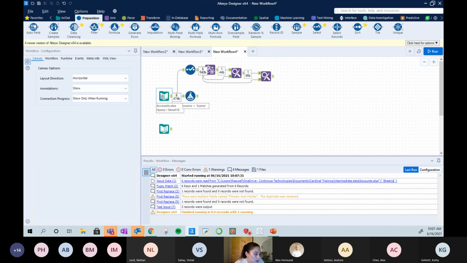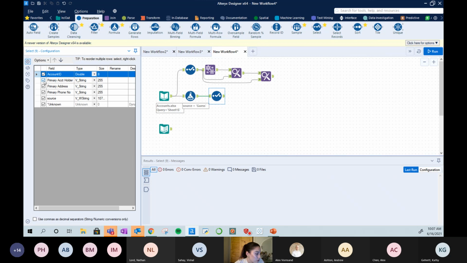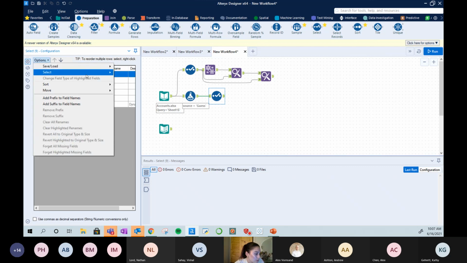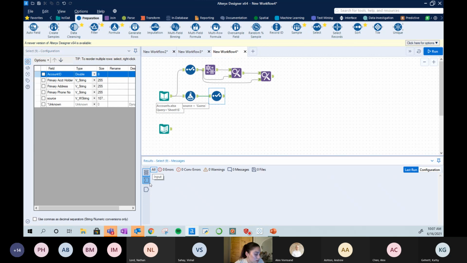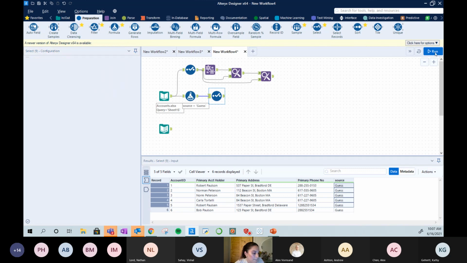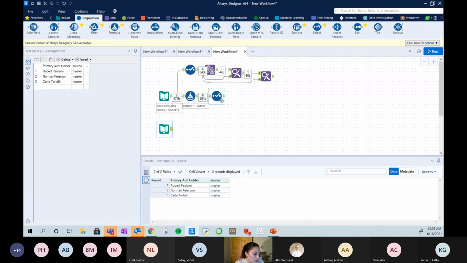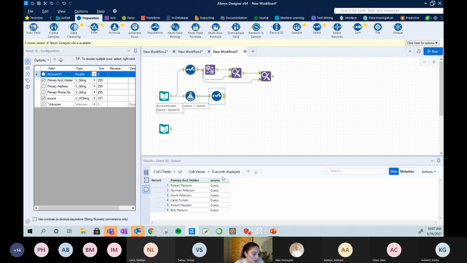Okay, now let's grab a select tool. And we're just gonna drop all the other address information. So for now, we're just gonna keep primary account holder and the source. Just for now. And now we have our masters and our guesses.